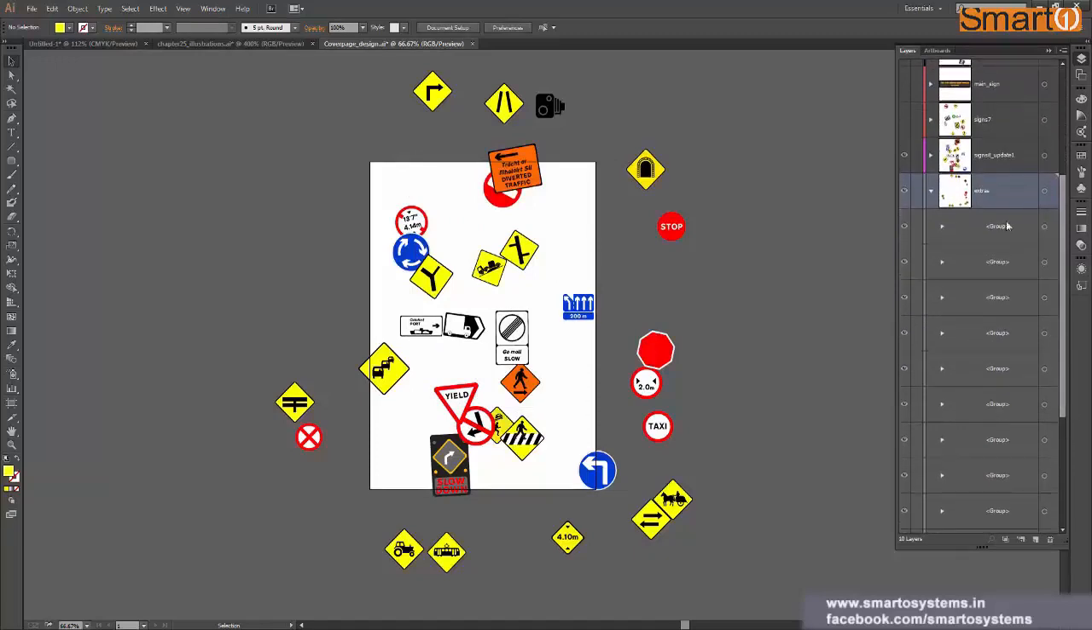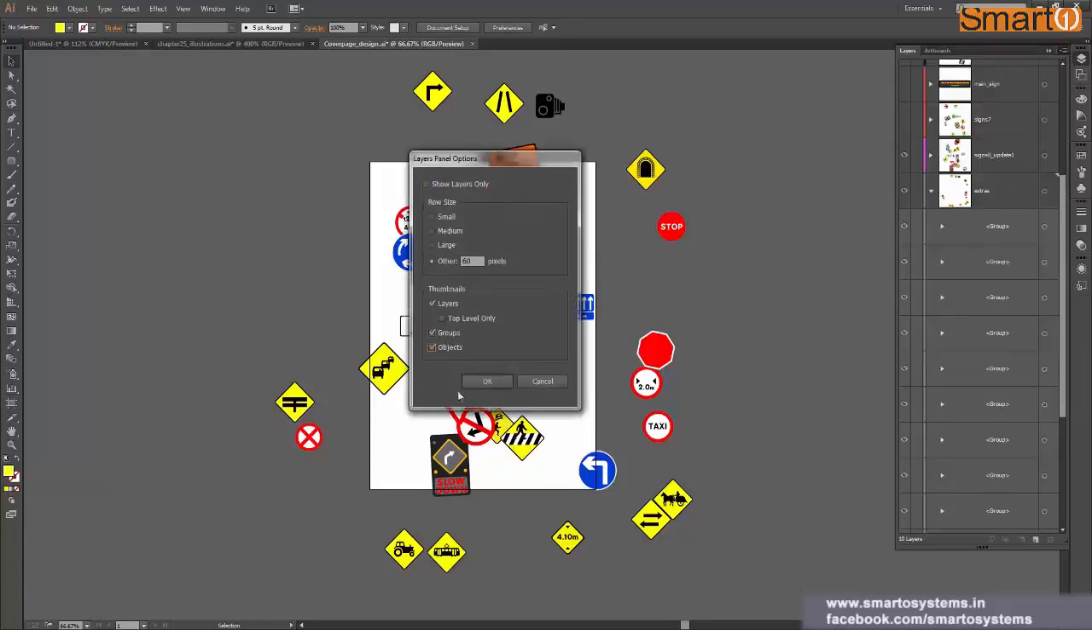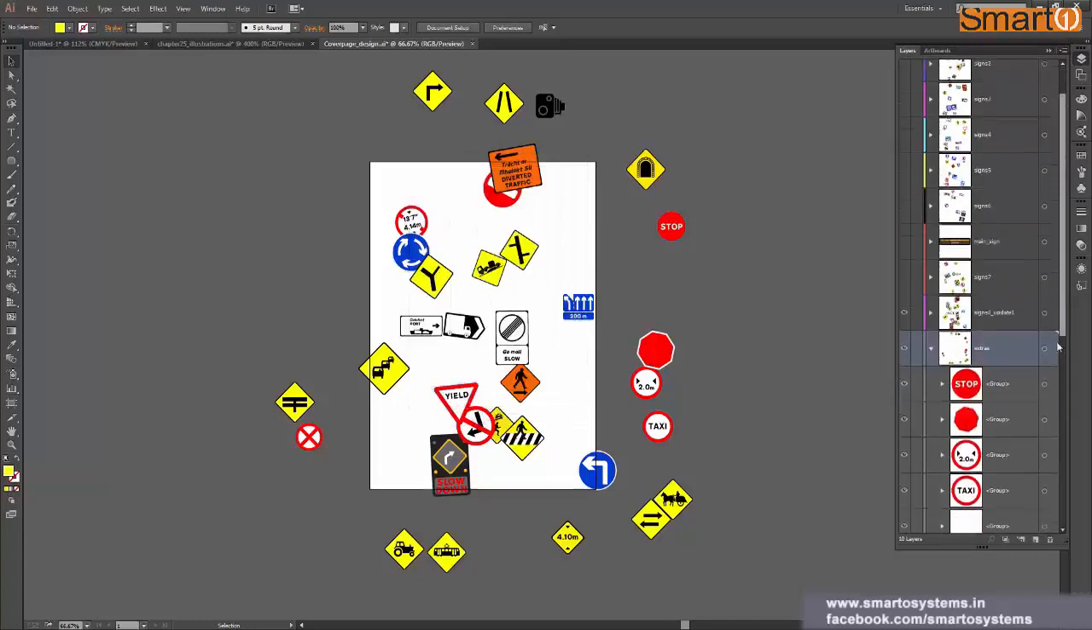you can see in groups I am not seeing any thumbnail. No thumbnail is visible in groups, and even for the shapes there is no thumbnail. There is a thumbnail for extras, for the layer only, but there is no thumbnail for other objects. Whereas when I click on this and check both of them, then I get thumbnails for all these things.